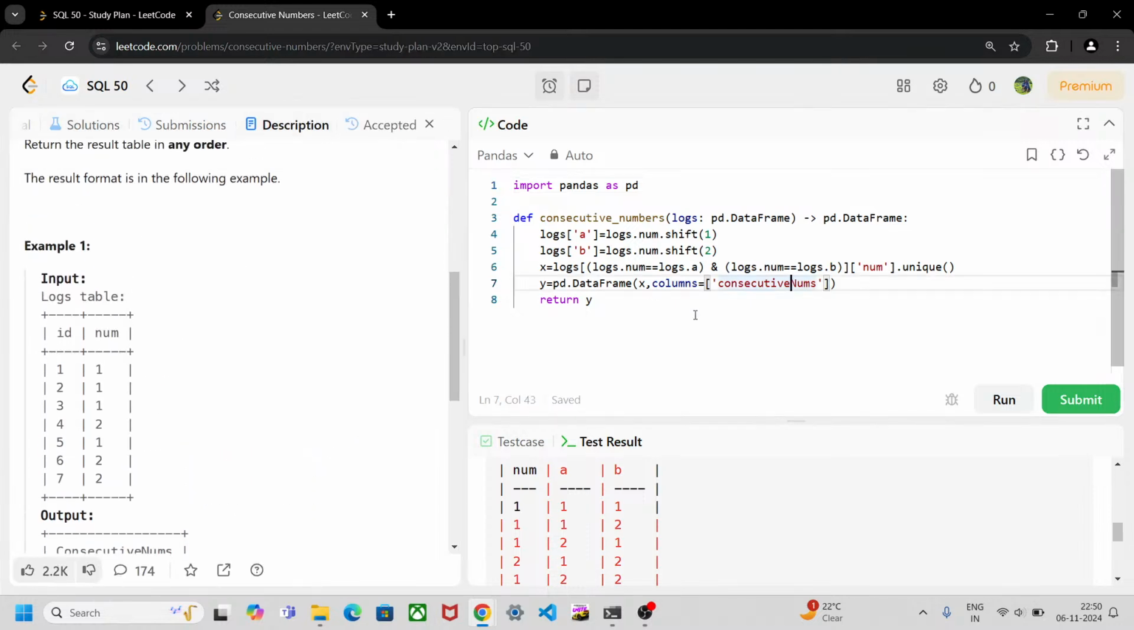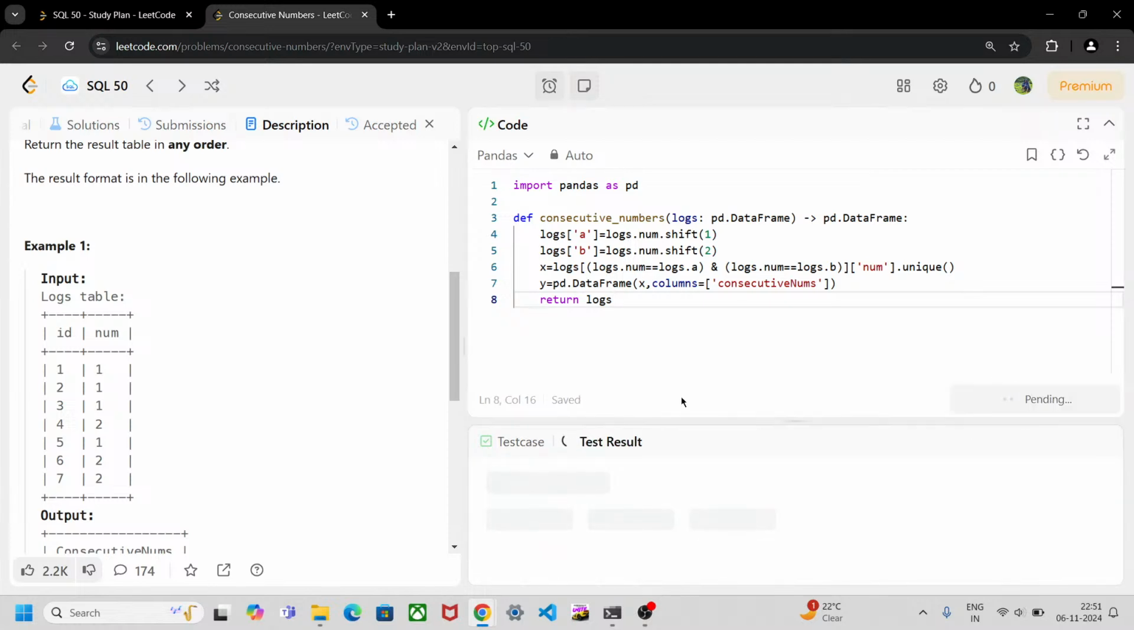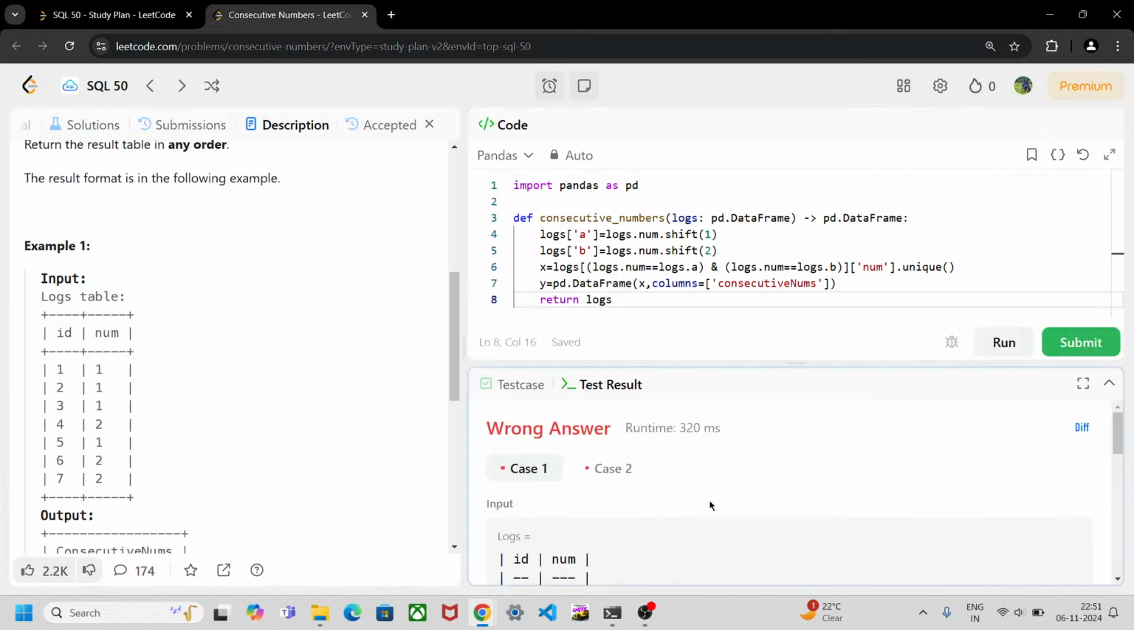Now if you see from here, this is simple, okay. We have the logs data frame. Now logs of a, in the sense we are creating another column which is like a shift 1, the same thing. And shift 2 in the sense another shift with 2 digits, okay. Now wherever logs of num is equal to logs of a and logs of num is equal to logs of b, the num and n unique, okay. Let me just print first logs, okay. So you will get the idea now. It's the same output, like the SQL, it's the same output.